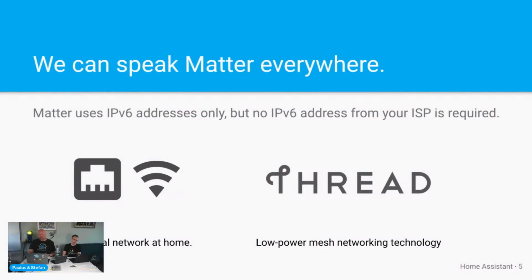So we see Thread here, and Thread is a low-power mesh networking technology that works with IP addresses. And what makes Thread so special is that it's not tied to Matter. It doesn't matter what goes over it. Just like with your Wi-Fi router, right?